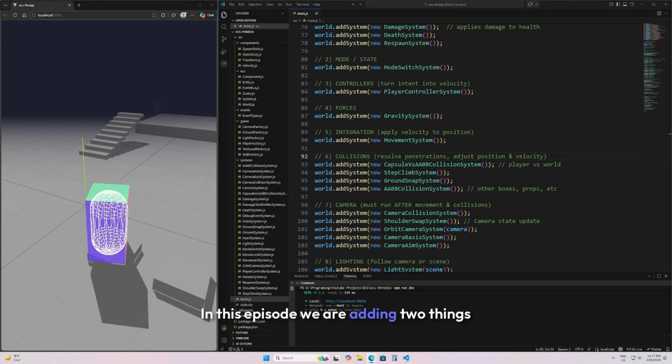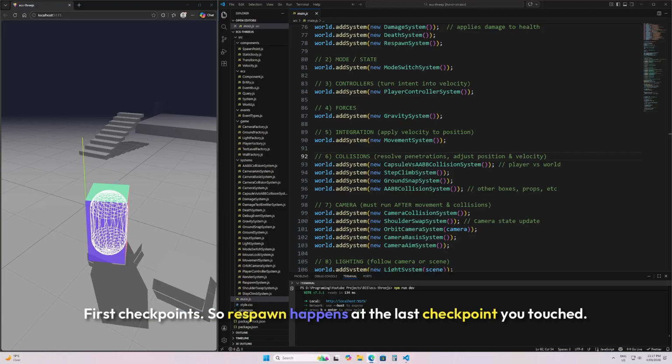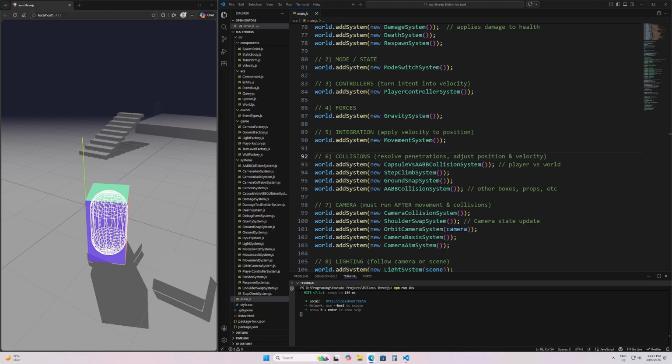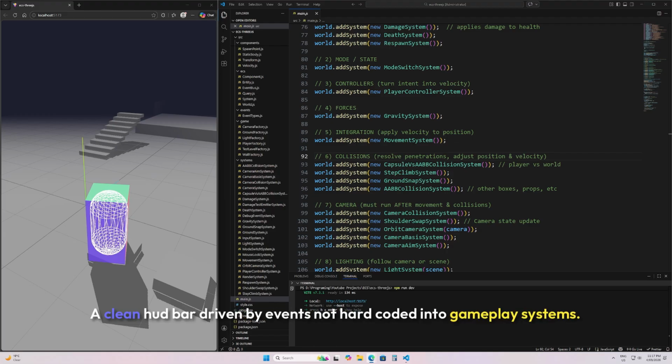In this episode, we are adding two things that make the engine feel like a real game. First, checkpoints, so respawn happens at the last checkpoint you touched. Second, a health UI, a clean hotbar driven by events, not hard-coded into gameplay systems. This keeps our ECS modular and multiplayer friendly later.